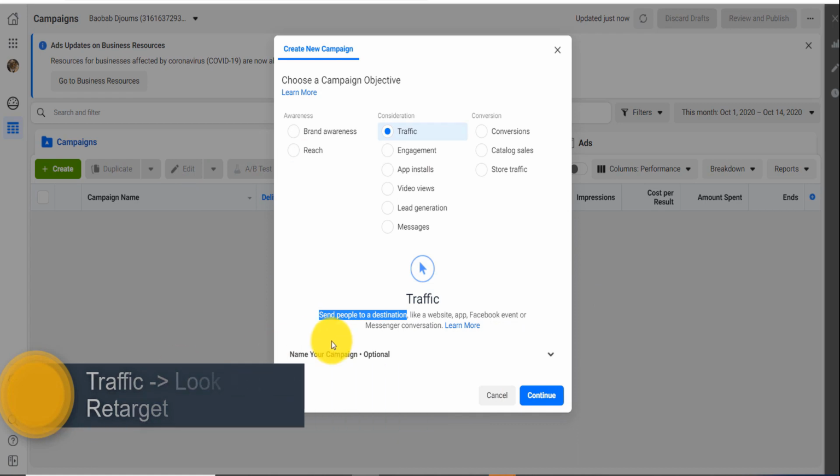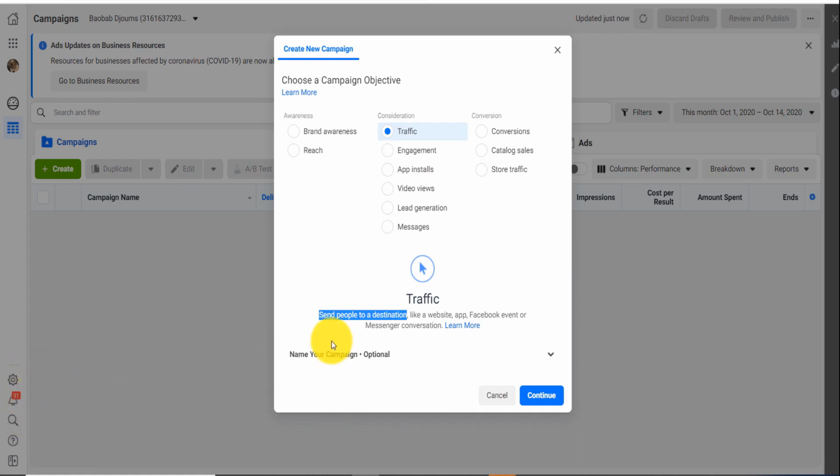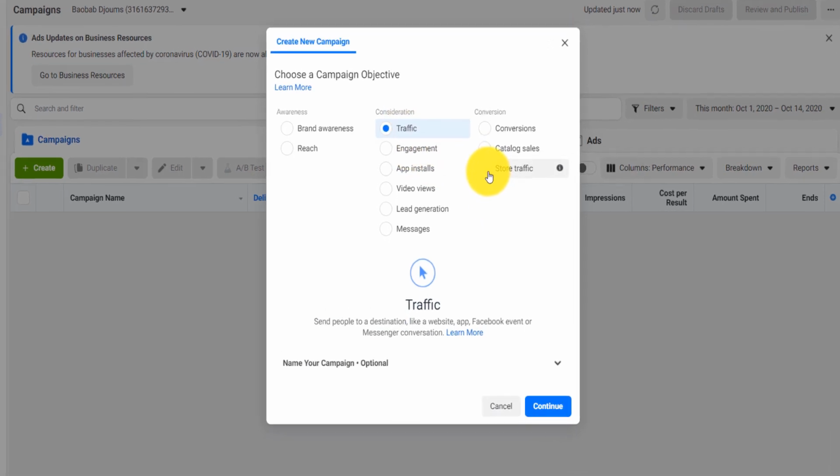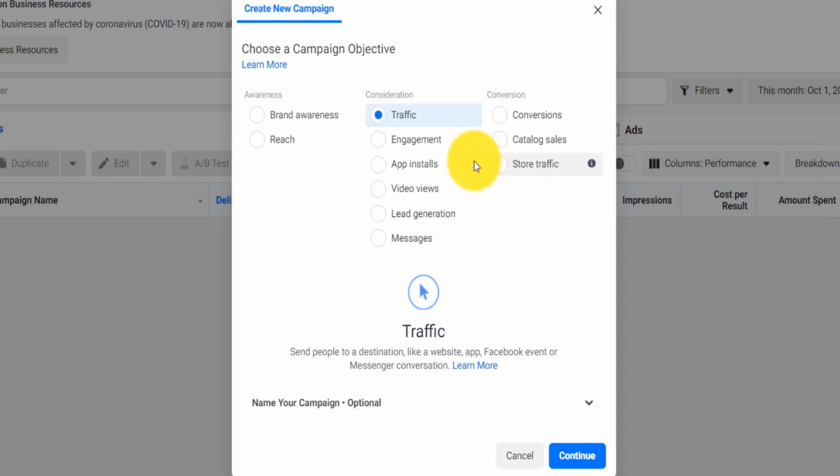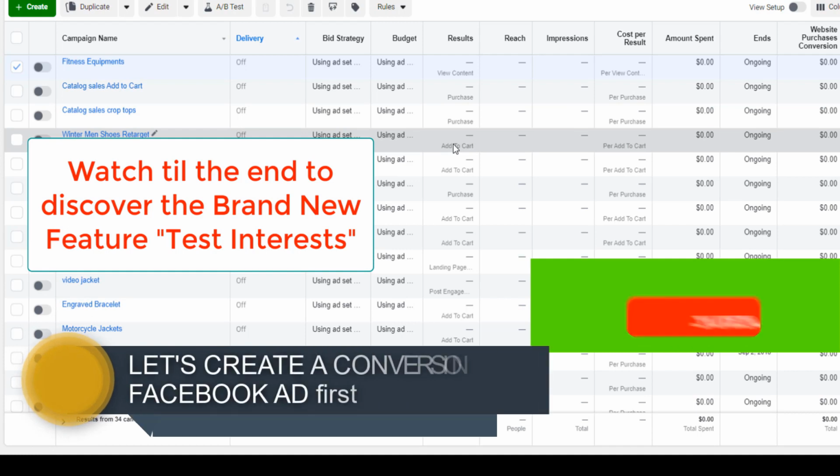Now, because I created a Facebook shop, this is very important. There's a difference between traffic and store traffic. You see, store traffic is to show your ad to people most likely to visit your physical store when they are near it. So if you have a physical store somewhere, like a bakery or something, and you want people to visit it, click on store traffic. This traffic is for website. I'm going to go step by step.